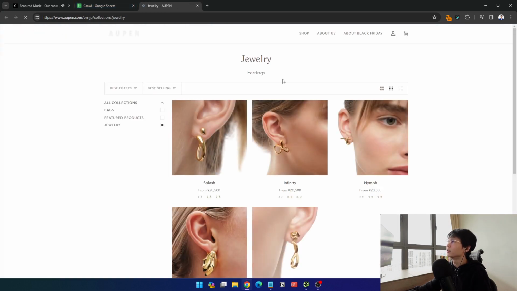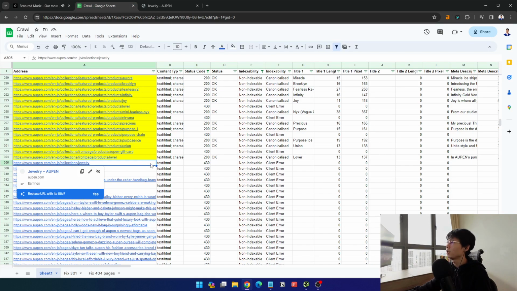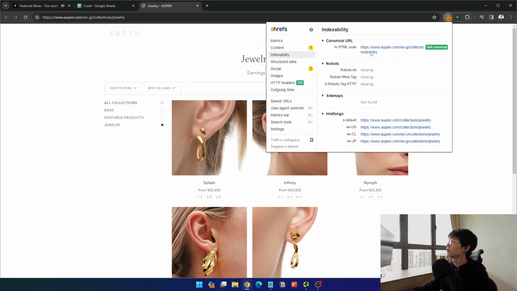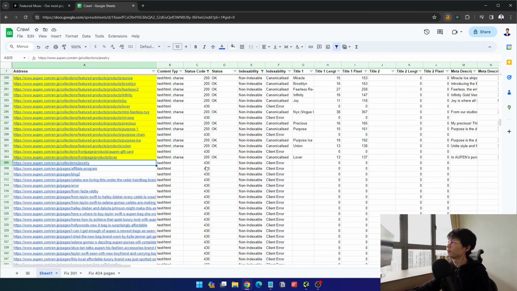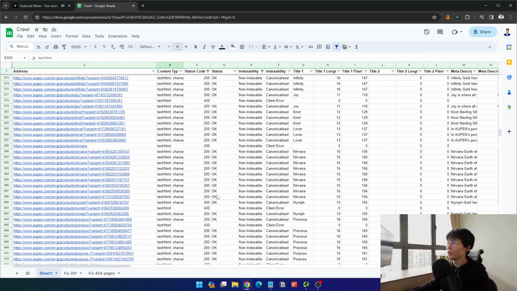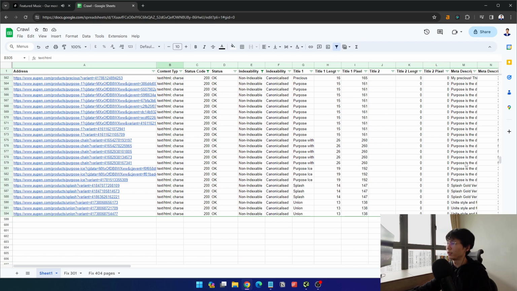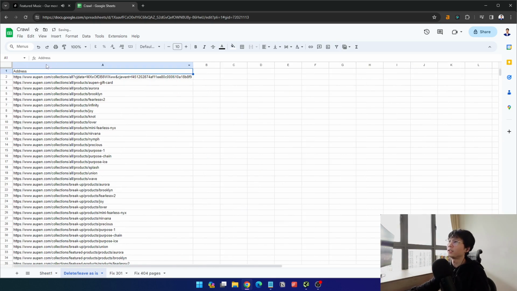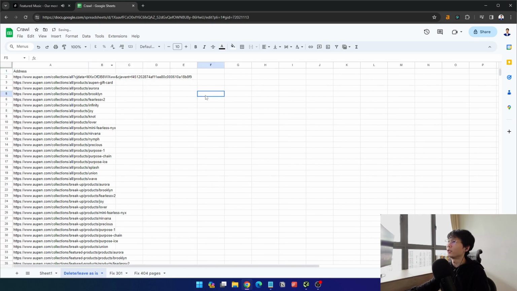So this one may be a little bit different. Okay, yeah. Those that have 430, you can see this is a self-referencing canonical. Right now it's showing non-indexable purely because of the status code. So this one has no issues. Pages, blah, blah, blah. Products, this is fine. All those that are marked with yellow are the addresses that we need to take a look at.